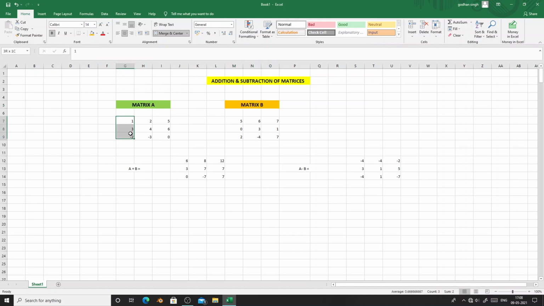Same we'll do with the numbers also. The whole matrix we'll select, change the size to 14 and then make it bold. Same way here also we can do, clicking on 14, then making it bold, and let us make it more attractive by selecting the whole matrix and coloring it. I'm going to color this blue. And second matrix B, you can give any other color.